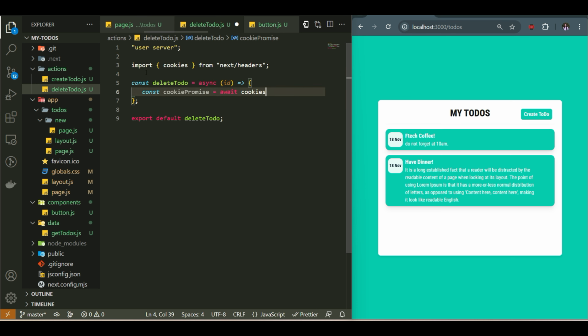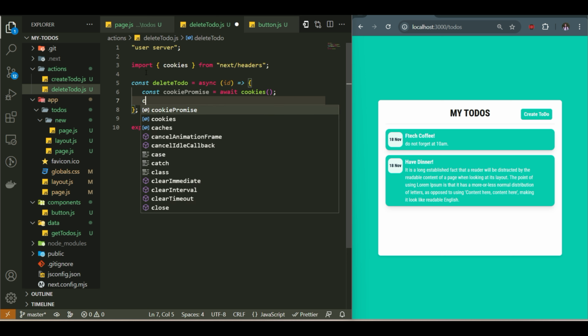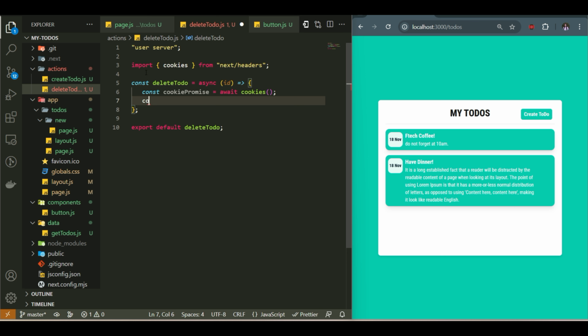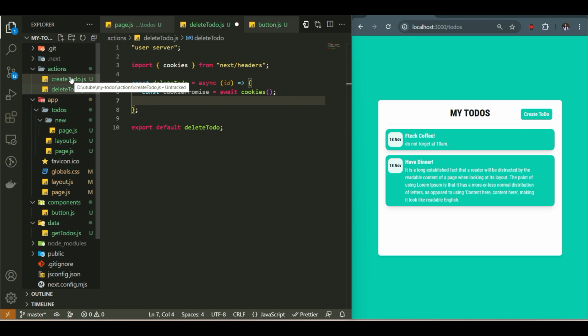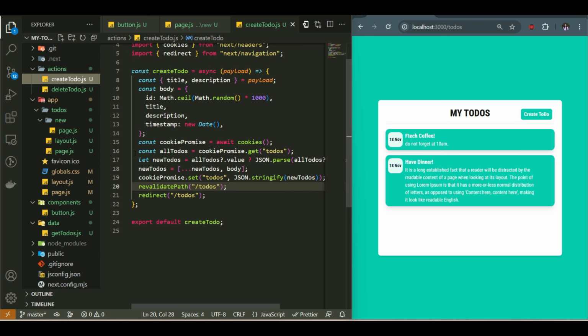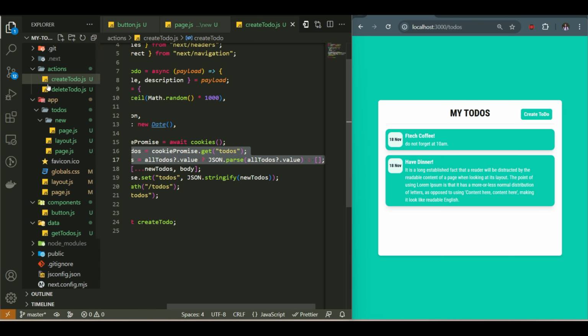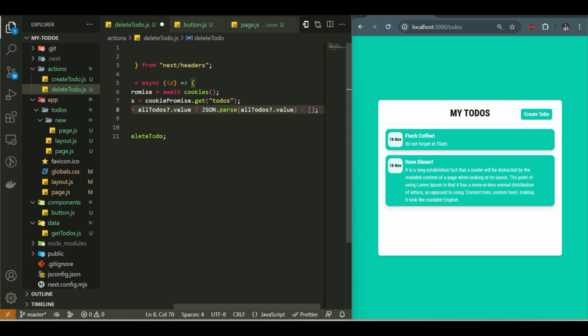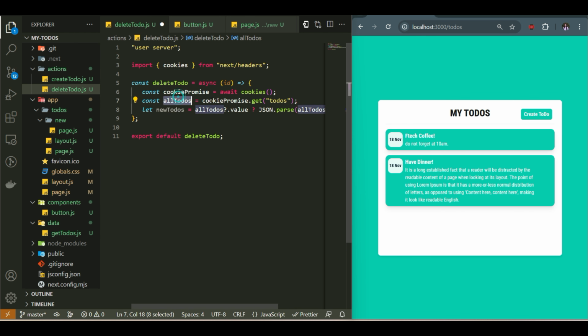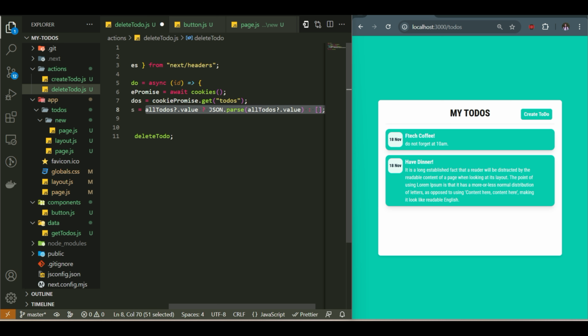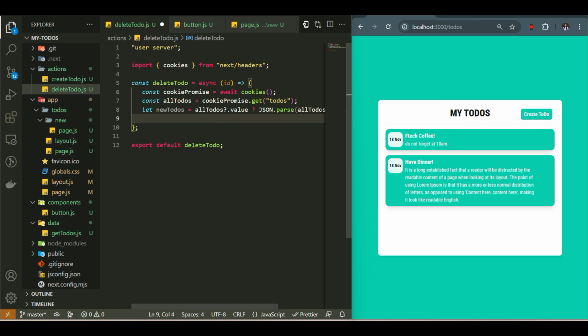fetch the cookies. Okay, next, same old, let me copy this from create to-do only. So basically I want the new to-dos part, so I want these two lines. What I'm basically doing here is fetching all the to-dos inside the cookies with the name to-dos, and then I'm parsing the to-dos if they are there. If we don't have any to-dos, then I'm just making an empty list.